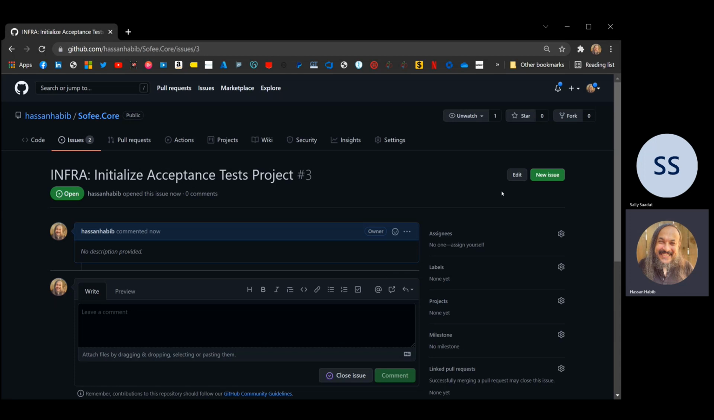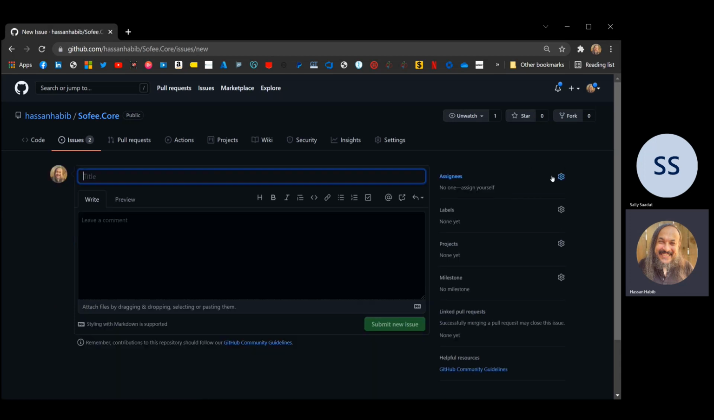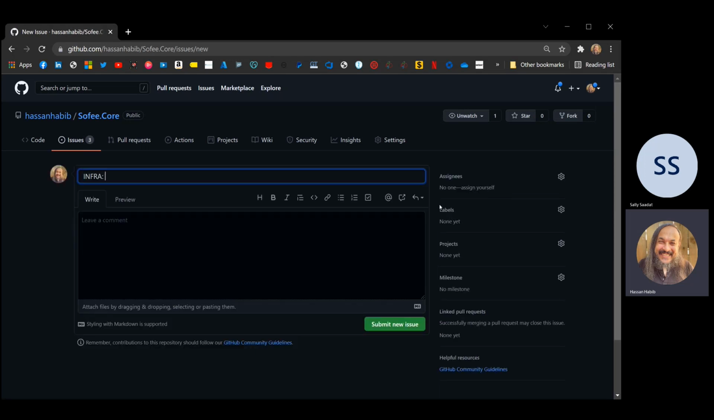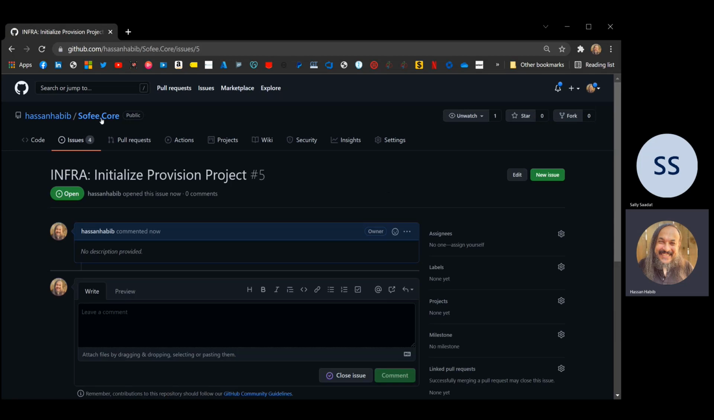And then what else do I need? I also want to initialize build, and I guess this build is also infra. So it's infra initialize build project. And then the last one is infra as well, infra initialize provision project. These are the things that we need to complete to actually start writing code in our project.